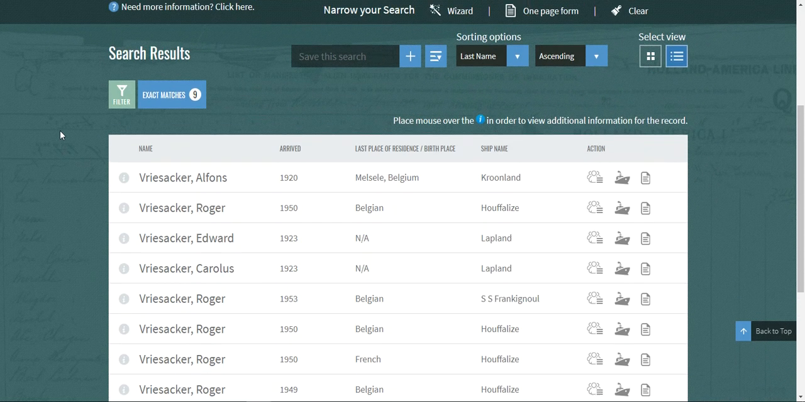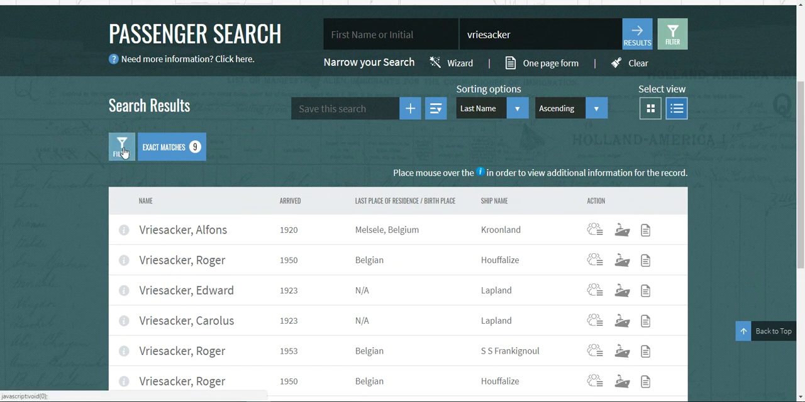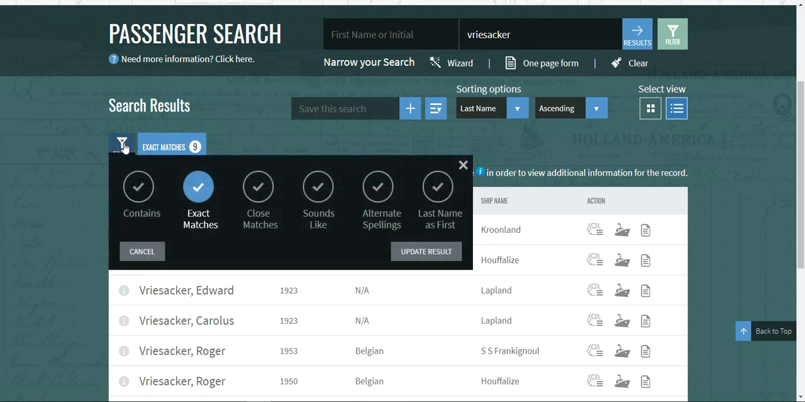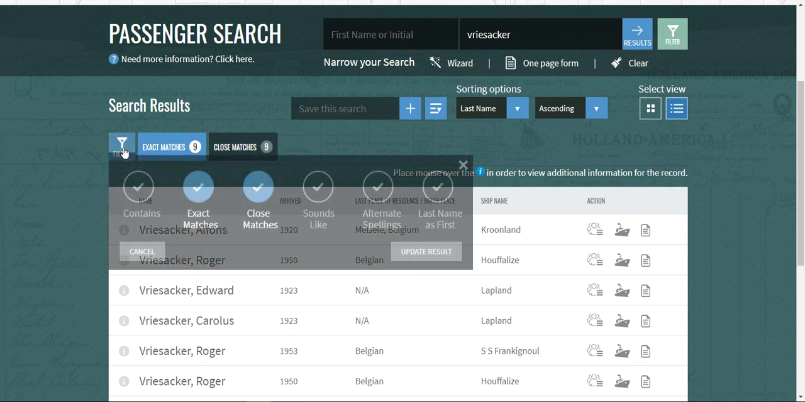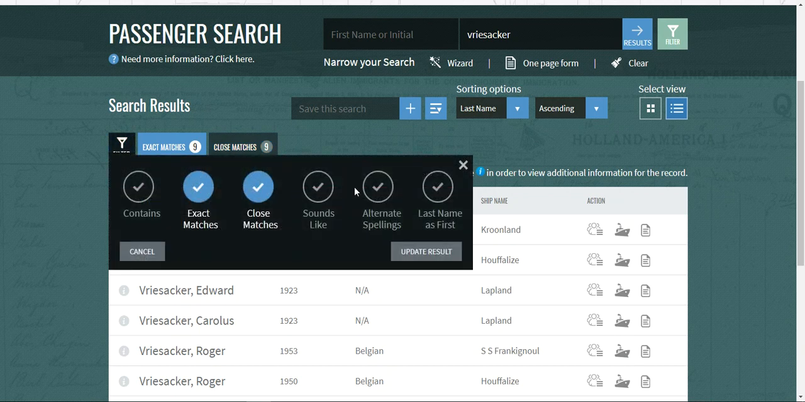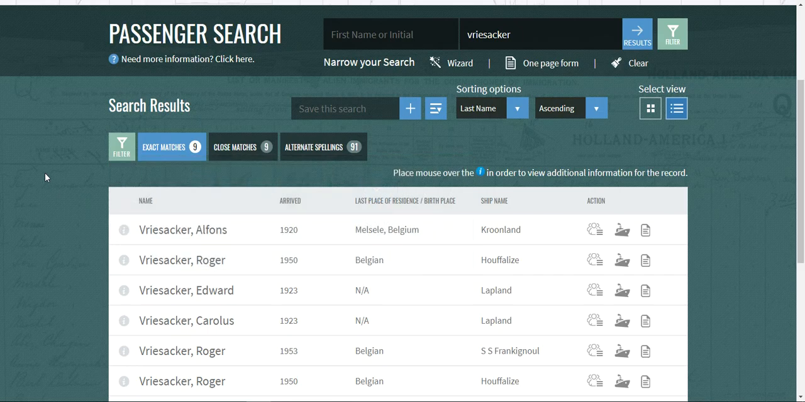And up here, if you notice, it says filter and it says exact matches 9. So if I think I may have missed something, I can come over here to filter and I could say, let's do close matches, update results. And it's going to say close matches still is 9. So I'm going to click filter again and I'm going to say alternate spellings. So now let's see what happens here. When I do that, I'm going to get several results that come up.